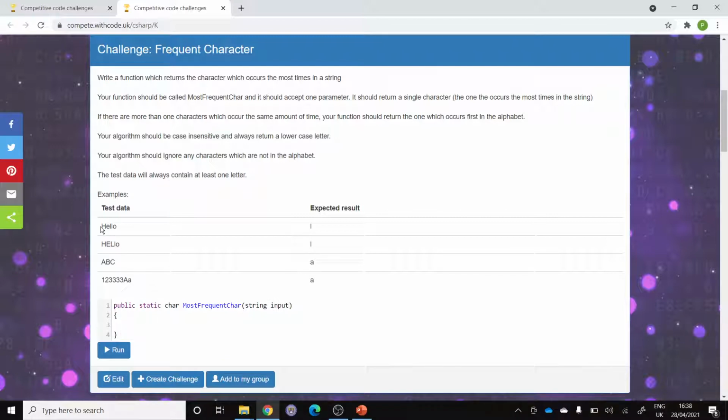You could loop through each letter in the alphabet and work out how many times that occurs and then sort those. Or you can loop through each letter in the input string and keep track of how many times each letter occurs. So I'm going to go for that second approach.